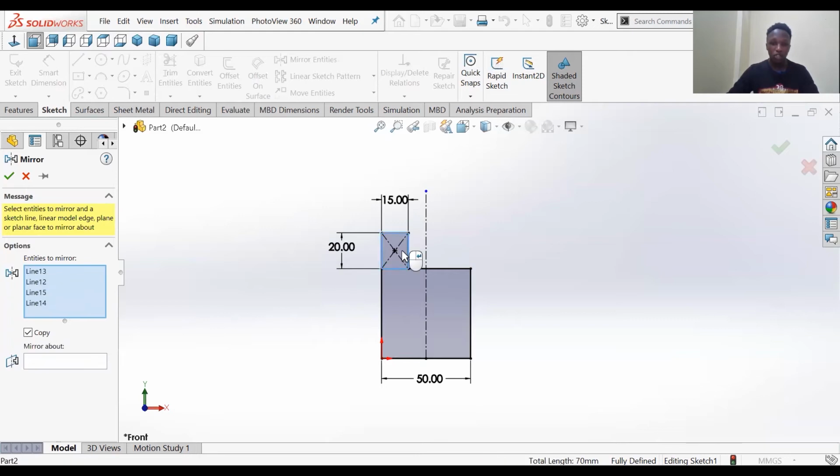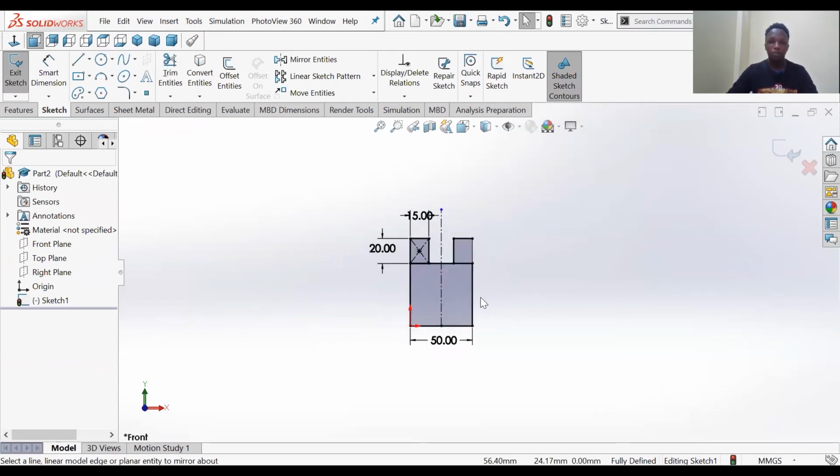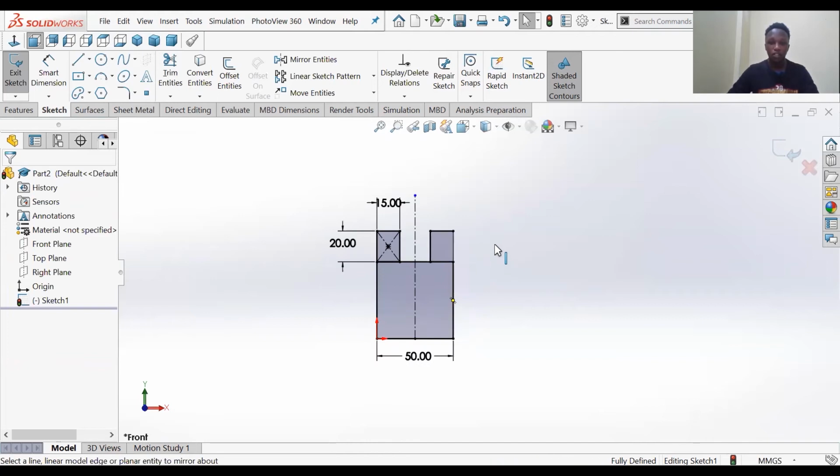You want to mirror this little triangle. Then, mirror about. This should be like a mirror plane. It should be this line of symmetry. Once you have clicked on it, you can see our previous little rectangle has been mirrored on the other side. Just select OK. It has been mirrored, and you notice that it is fully defined.